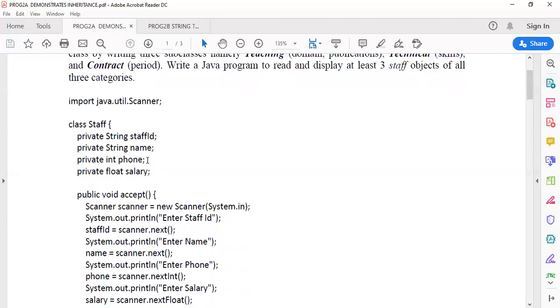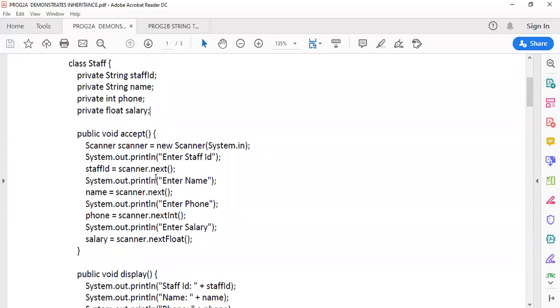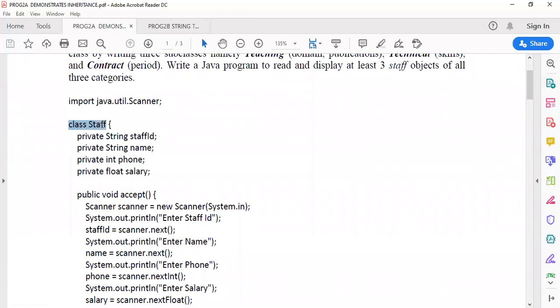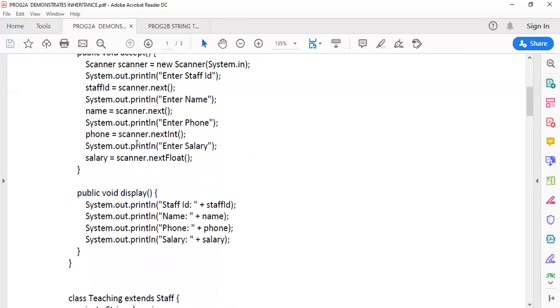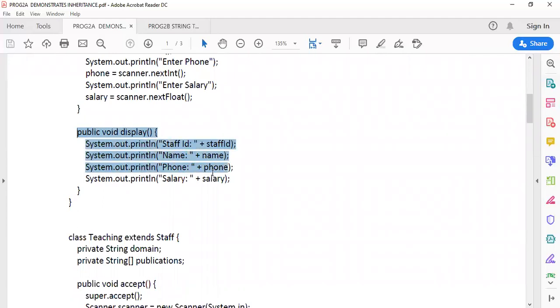Here there is a class named staff, and there are 4 attributes: staff ID, name, phone number, and salary. There is an accept member function which accepts the staff ID, name, phone number, and salary. This is a class named staff, it's a superclass actually. Here there is a display member function, which displays the staff ID, name, phone number, and salary.